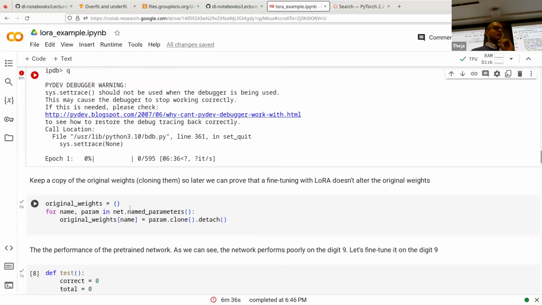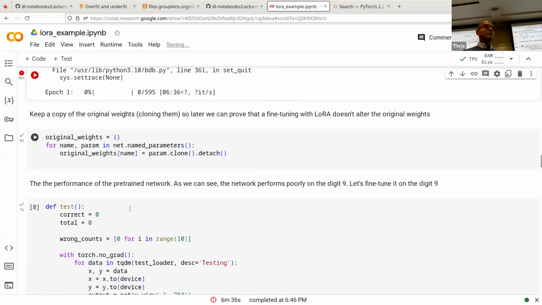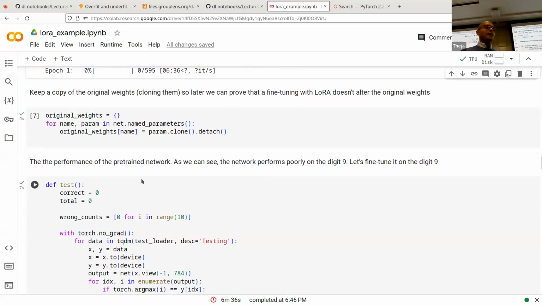So, okay, that's fine. So I hope the model did not change too much because we didn't really do anything. So what are we doing now, right? Let's come back to LoRA.